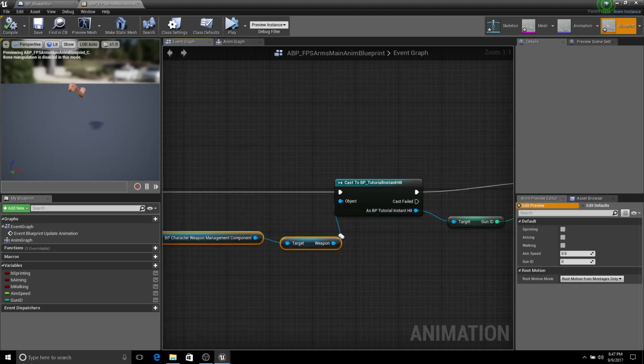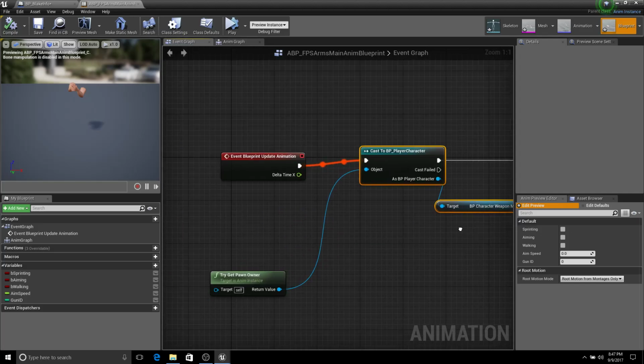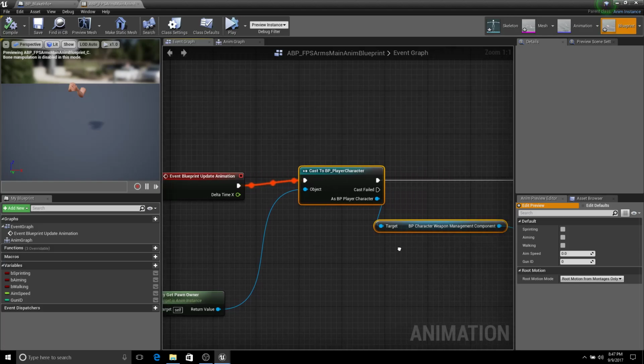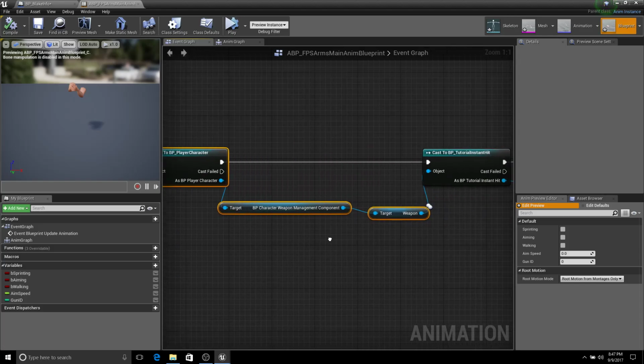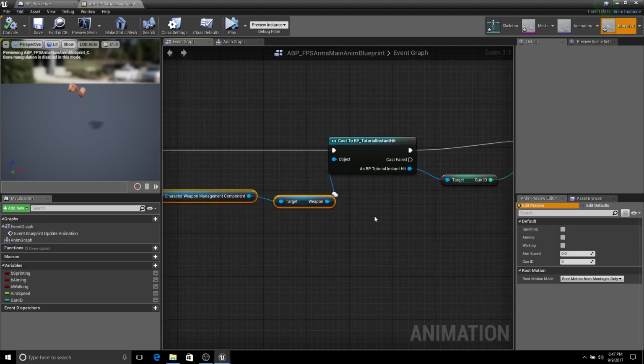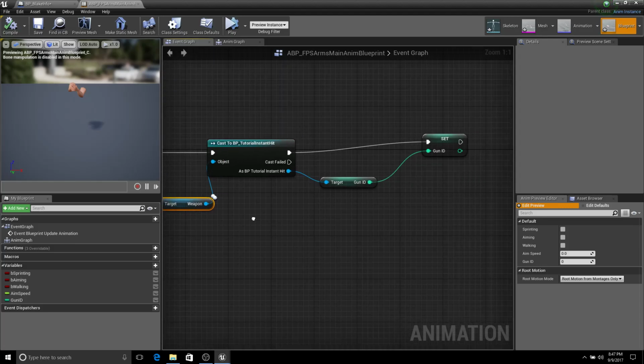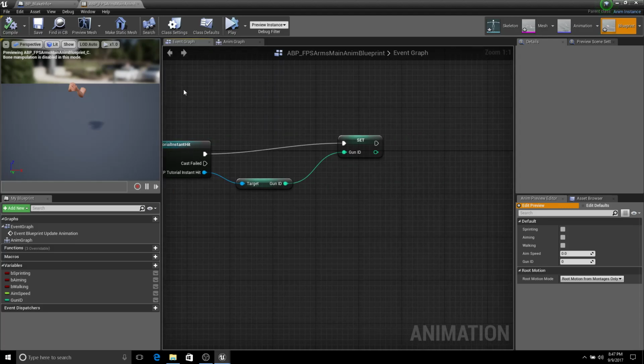I'll show you that one more time so you can see it. Like I said, try to get pawn owner, cast to player character, get weapon management component, get the weapon, cast that to tutorial instant hit, and get gun ID.